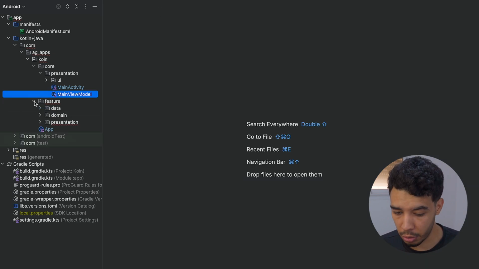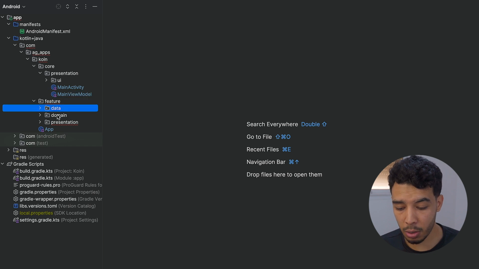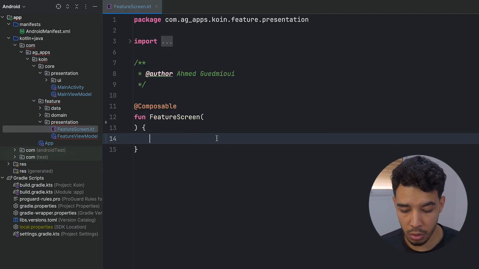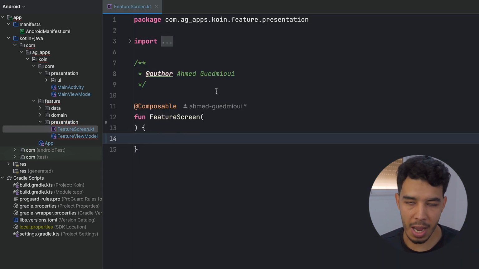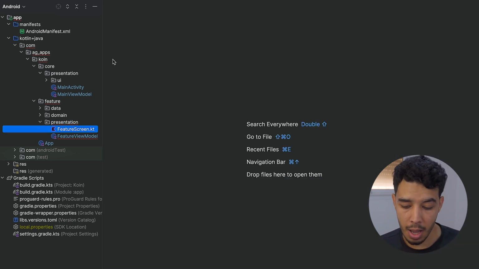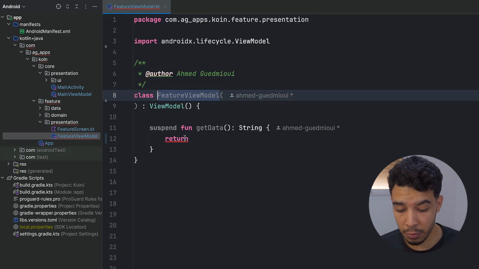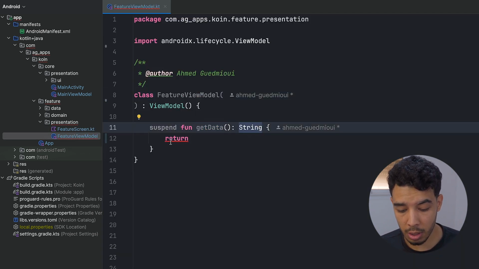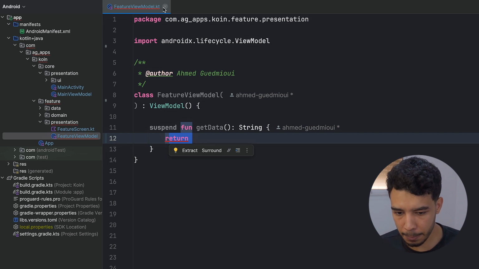And then I have the feature, in which we have the typical clean architecture packages: data, domain, presentation. In the presentation, I have a feature screen that is empty. We won't have any UI anyway. And then we have the feature view model, which is like this, that gets the data, which is a string, and so far we don't return anything.